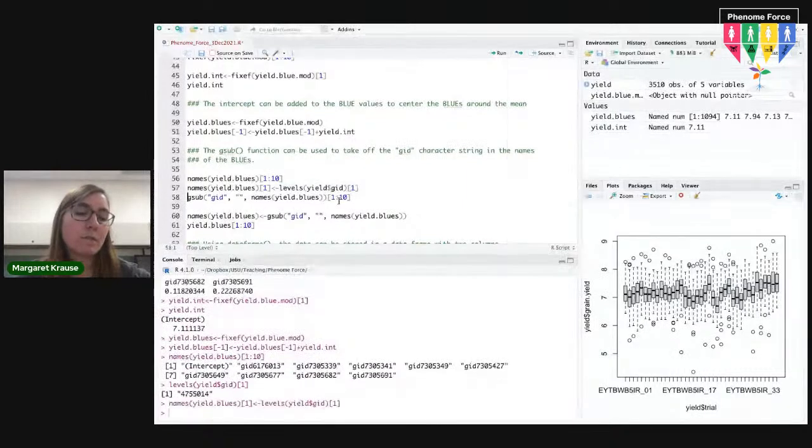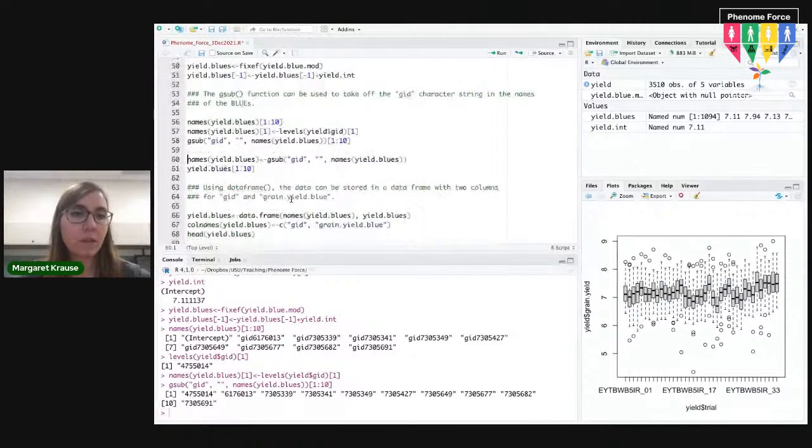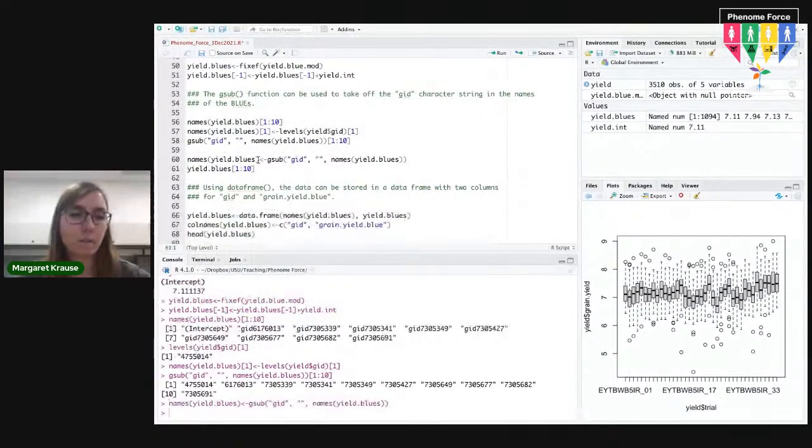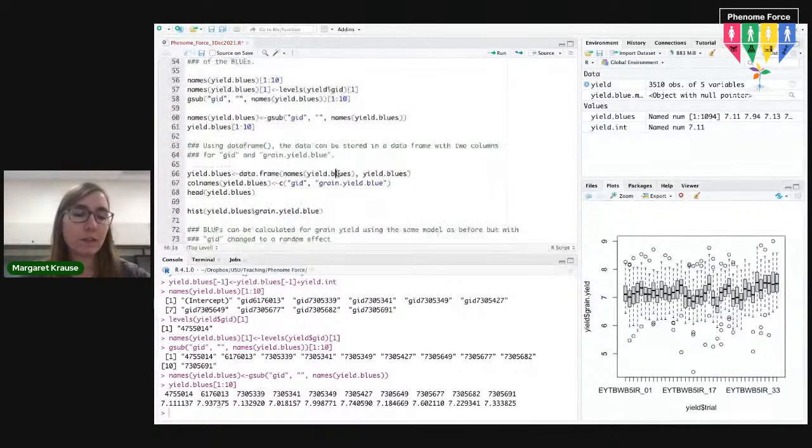And then we want to take off this kind of annoying character string that got added, GID. So this gsub function, you can basically tell it what character string to look for and what to replace it with. So if we run this, it basically takes off those GIDs, and we can replace the names with the corrected version. So now when we look at the vector, we have all the BLUEs in the vector, and then the names are the GIDs.